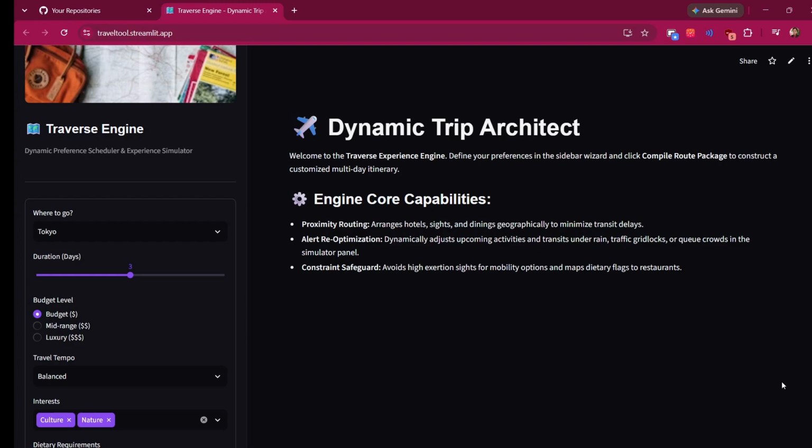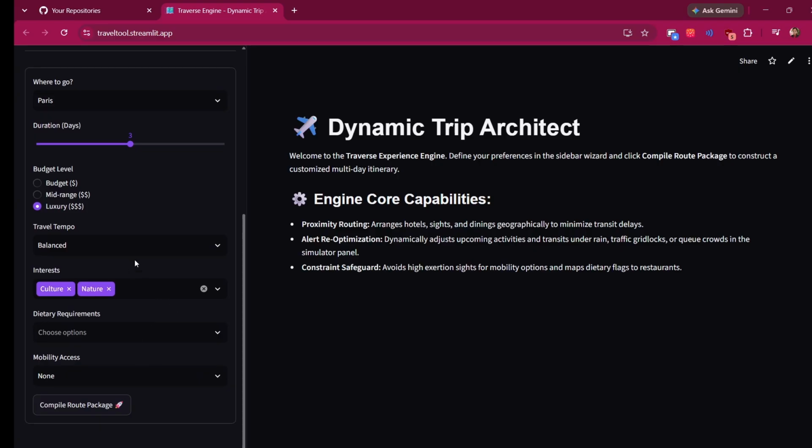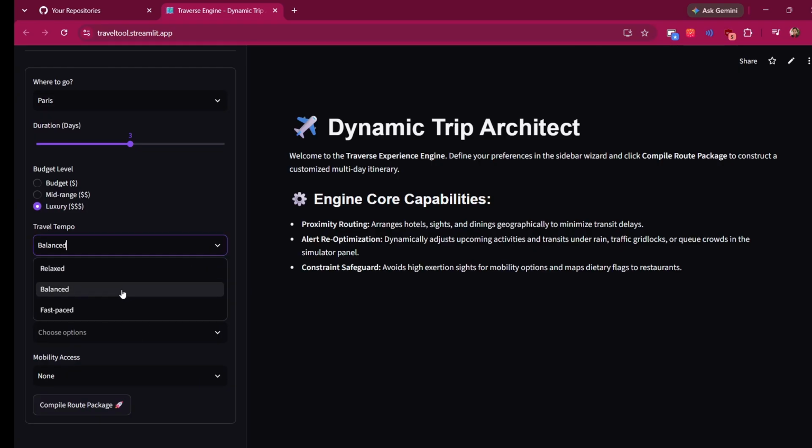We can select our destination and the budget level as per our needs. Let me select Paris. The budget level, let's keep it luxury. And we can also select the type of tempo of the traveler. So it is relaxed, balanced, fast paced. So let's select balanced.